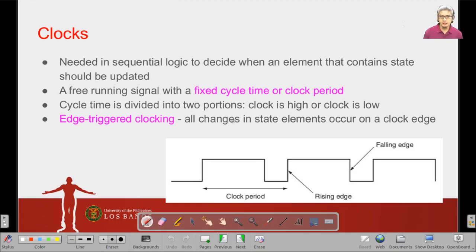This is shown in the figure in the slide. We have here a clock period, and the signal is the clock signal. At a given time it is at a high value, and at some given time it becomes a low value. So it alternates from low to high value. This is called the high, and this is the low. And we define edge-triggered clocking to mean that all changes in state elements occur on a clock edge.